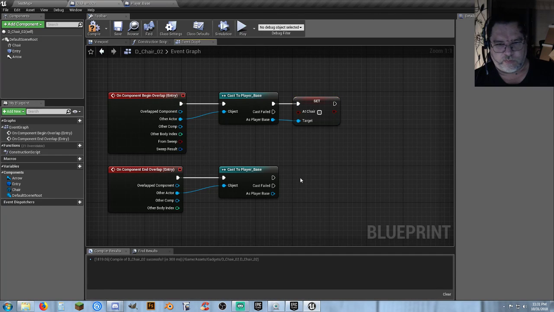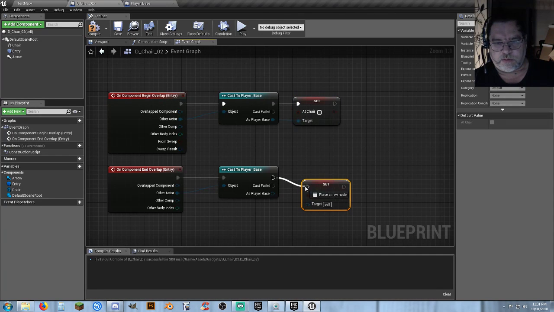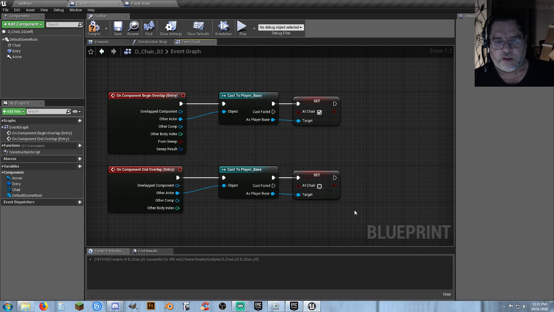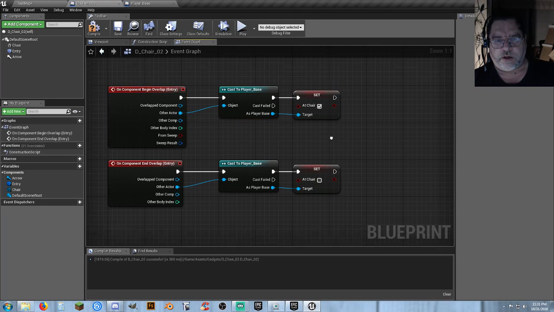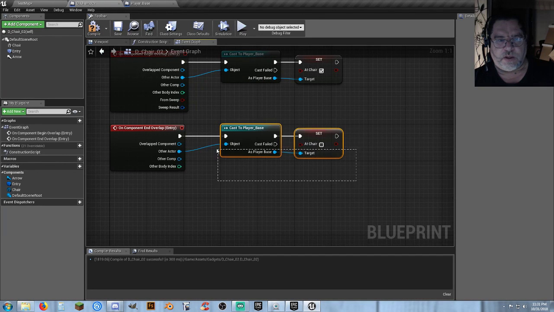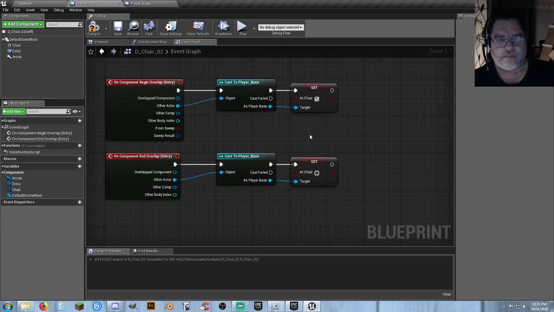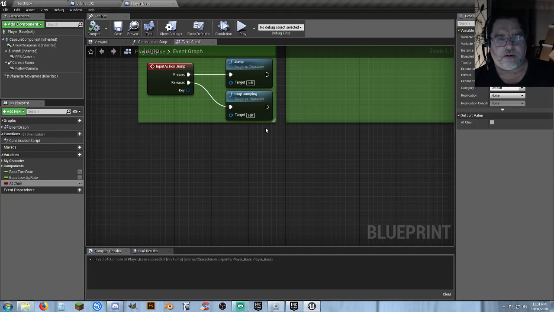And put that there as well. Leave the bottom one unchecked. So we're going to, when we step into that collision box, we're telling the player that we're at the chair. And we're telling it there as well at the chair. Alright, so let's go back into our player.